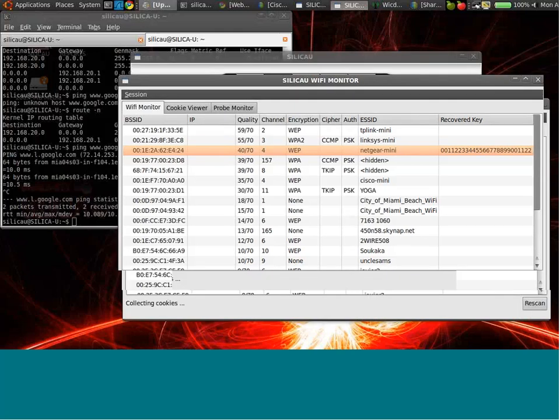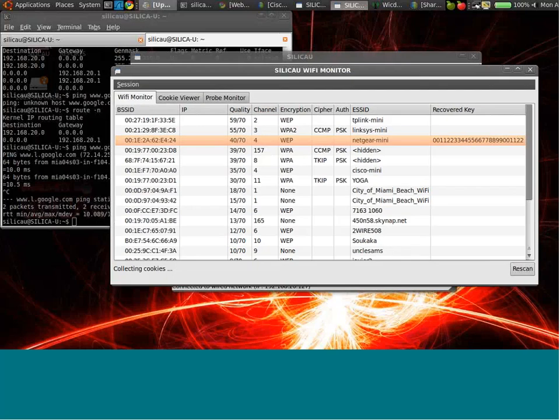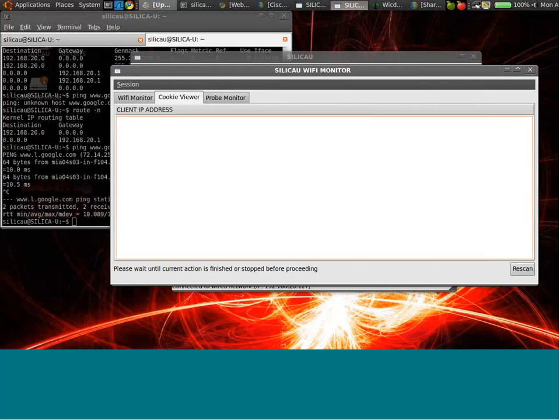This lightning demo is to demonstrate SILICA U's passive session hijacking feature. As we see here, SILICA U has already gone ahead and cracked the key for us for this particular web network, Netgear Mini. We just had to right-click and choose passive session hijacking.